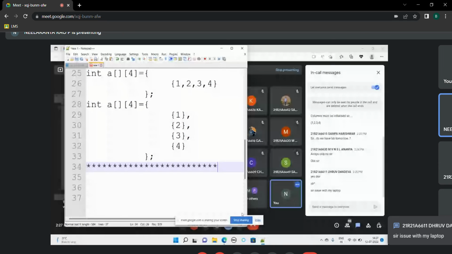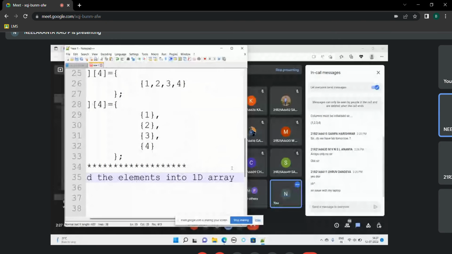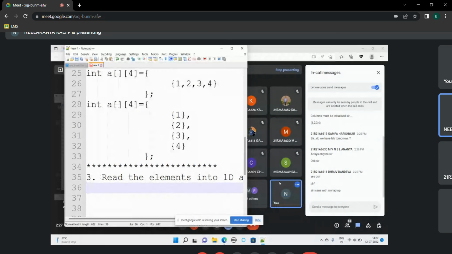Anyways, I have opened the chat window. Third important point: how did we read the elements into a one-dimensional array? How did we do that? You may type your answer and send it to me in the chat box.